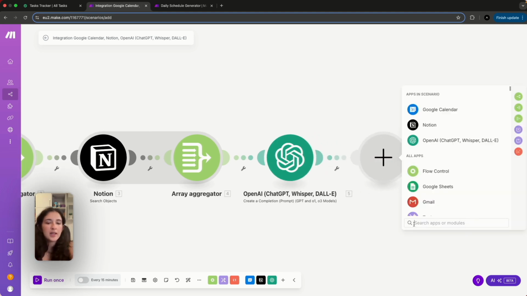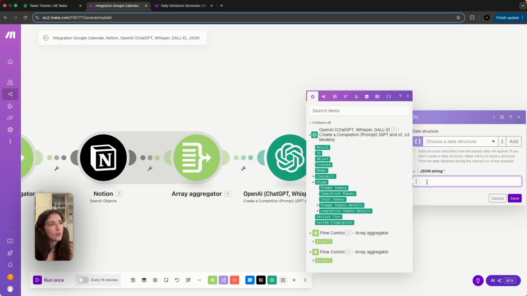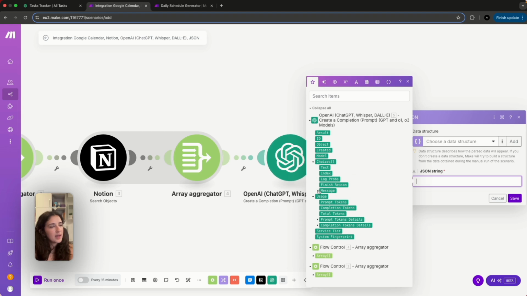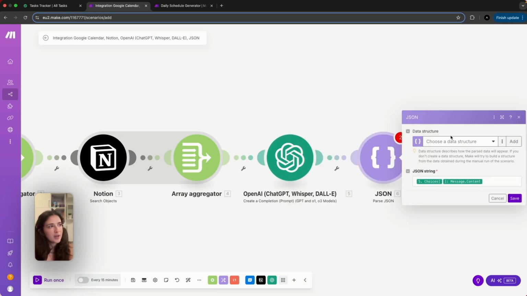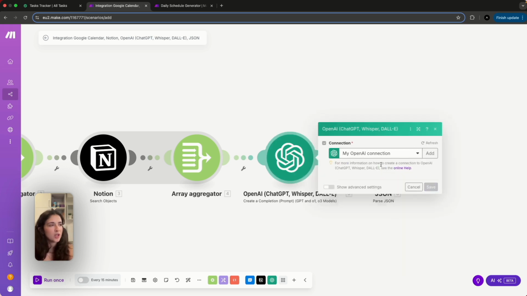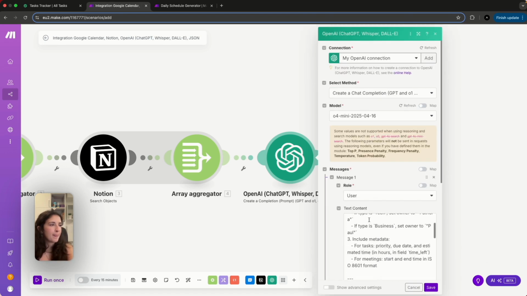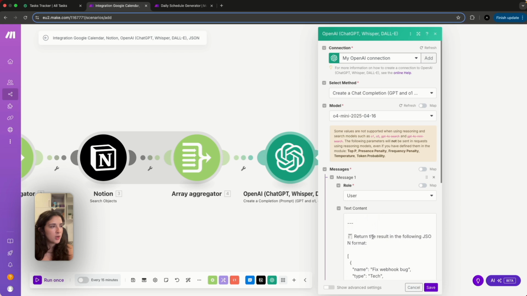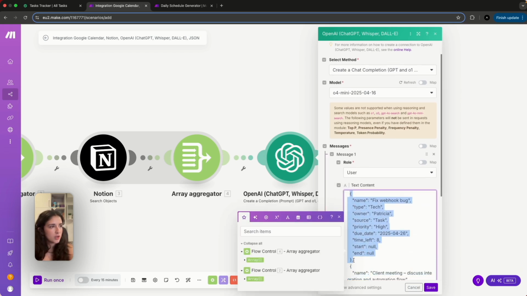So for that, I need a parse JSON. There we go. And what I need is to get the output, which is right here in content from my ChatGPT module. And I also want to give him an example of the structure of what this data will be like, just so that we make sure that we are controlling every step of the formatting. So you can just go back to the prompt right here and copy this, just one of them. Okay, let's copy.